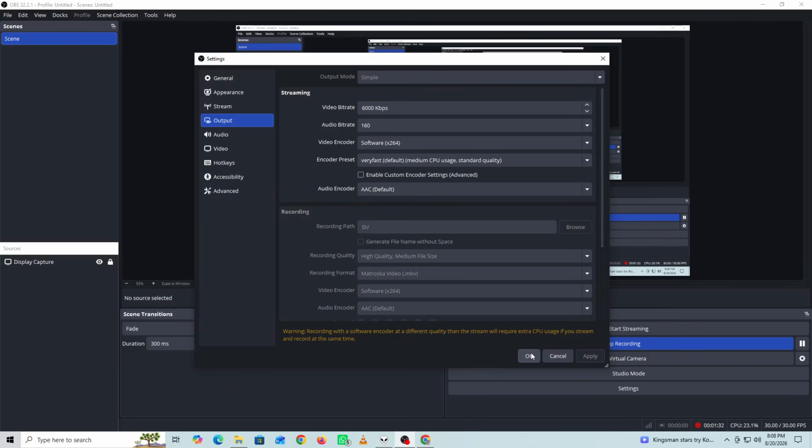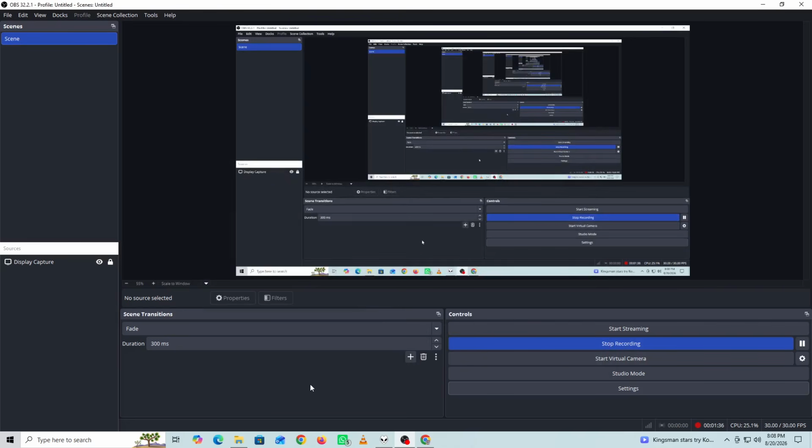Finally, practice with short test recordings and streams before creating important content. Testing helps you identify audio, video, and performance issues before they affect your final production. Once you understand these features, you'll be able to build a reliable OBS Studio setup for recording, streaming, tutorials, gaming, and professional video production.